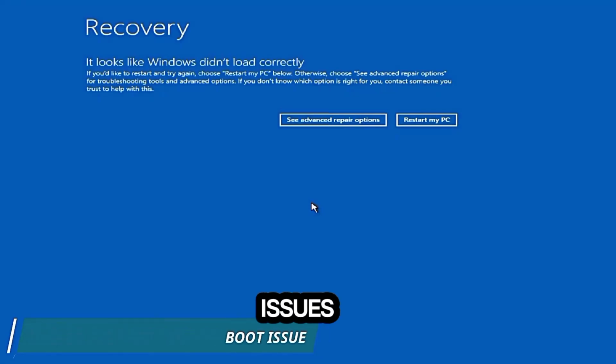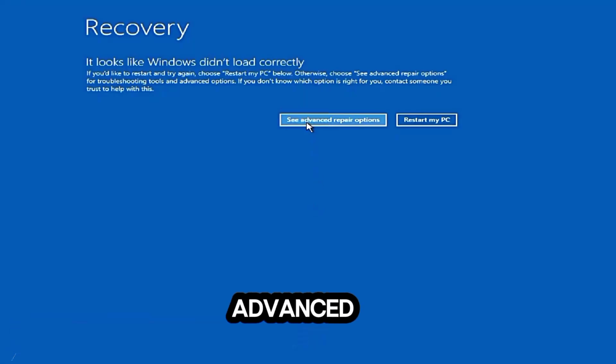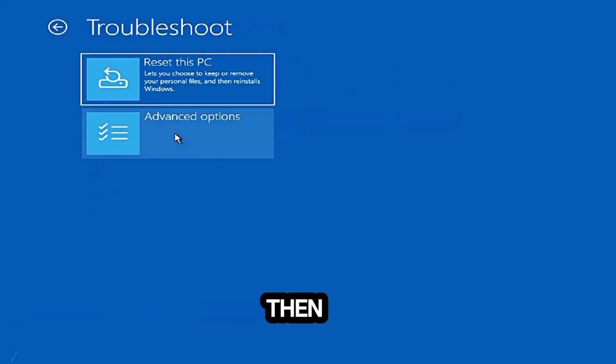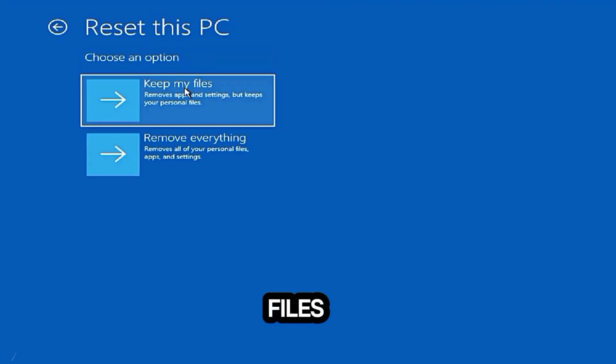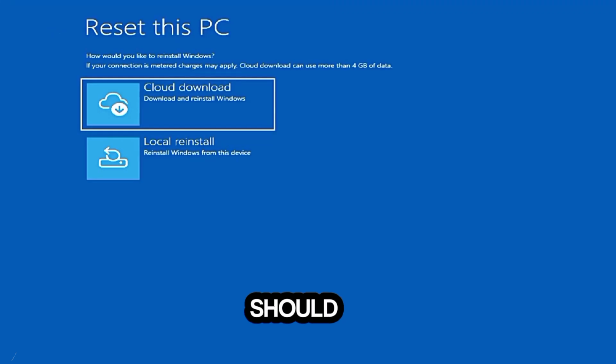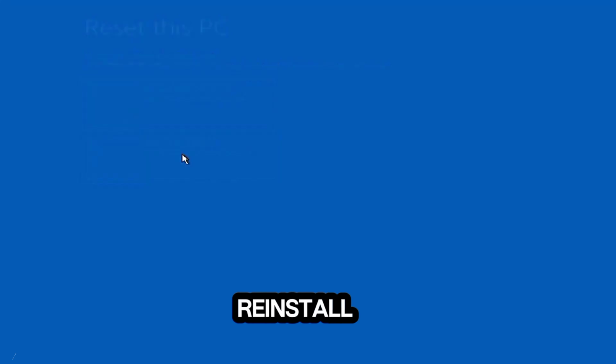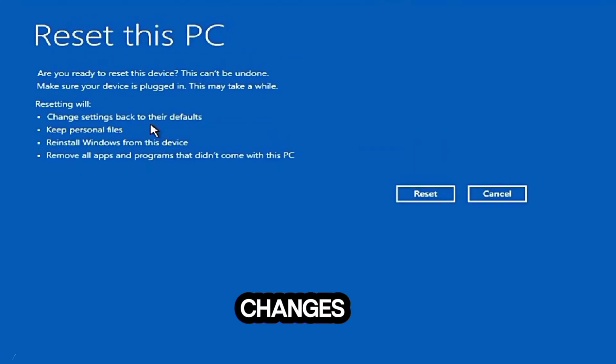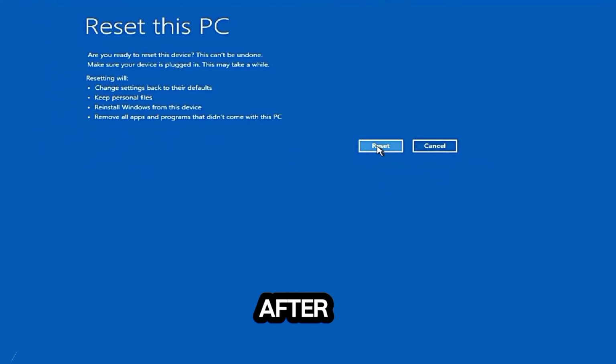To fix all boot issues, first you need to select Advanced option, then click Troubleshoot, then click on Reset this PC. Then you will see two options, Keep My Files, as well as Remove Everything. You should click on Keep My Files. After selecting Keep My Files, you will see this. So here you should click on Local Reinstall. Once you click on Local Reinstall, then you will see this message, what changes after the reset. First read this message carefully, then click on Reset.